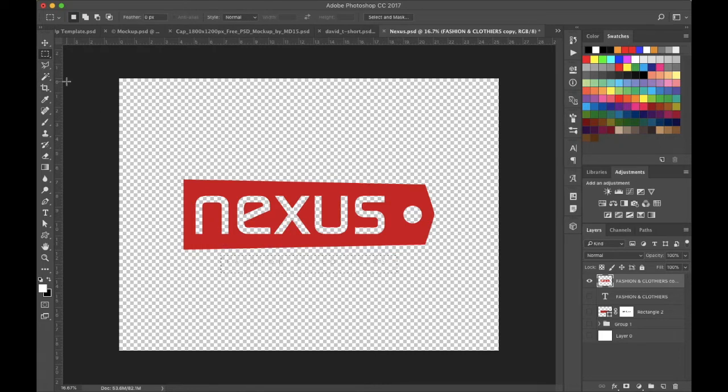So I'm using my rectangular marquee tool to select, and I'm going to delete. So it deletes that fashion and clothier, so that's no longer there. Control D to deselect. All we have now is just this logo. So we can actually copy this and paste it wherever we want in the mockup, and that's what we are going to do today. So let me do that.